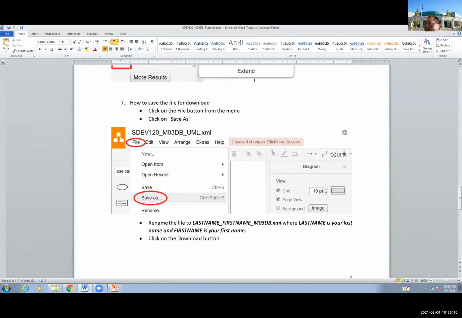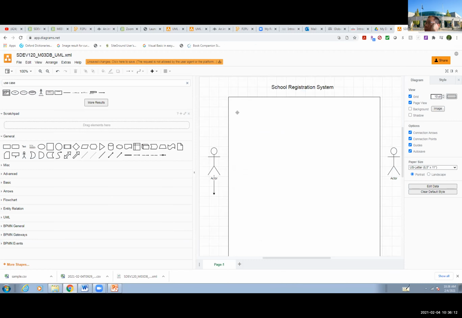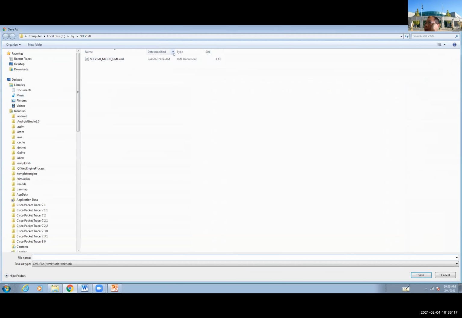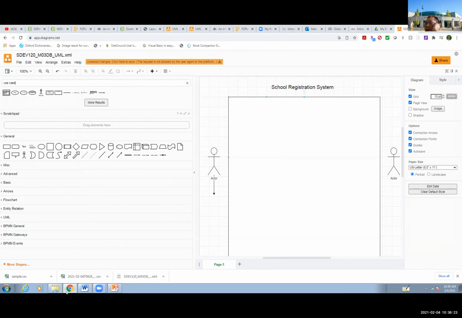So when you're done with this one, remember that you have to save it. Save it as XML here, and you save it somewhere, and after that you just submit the file here.